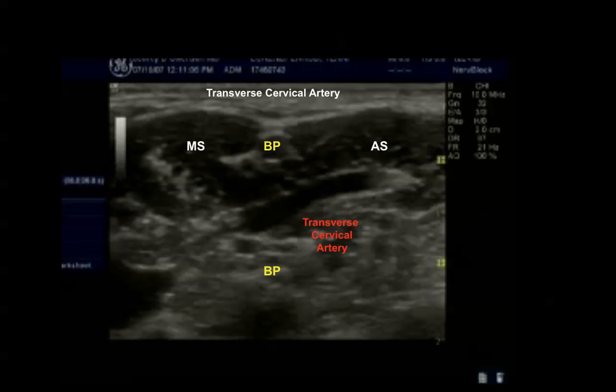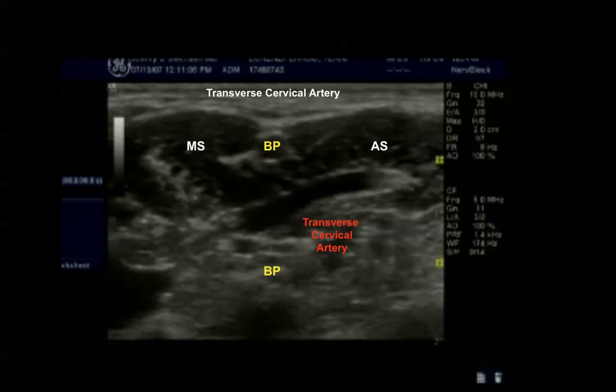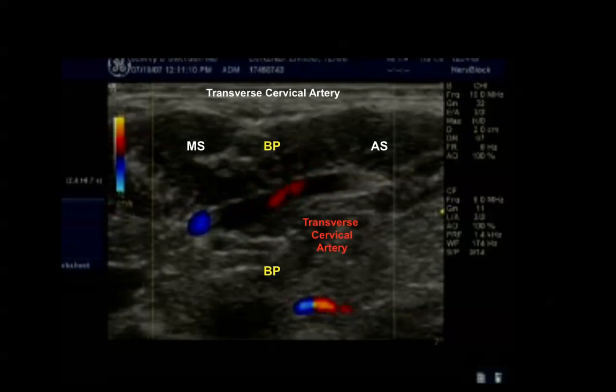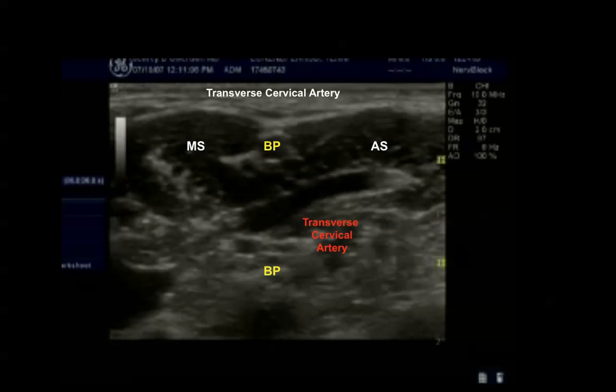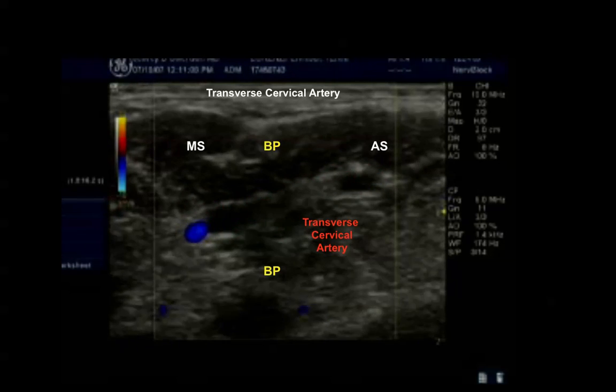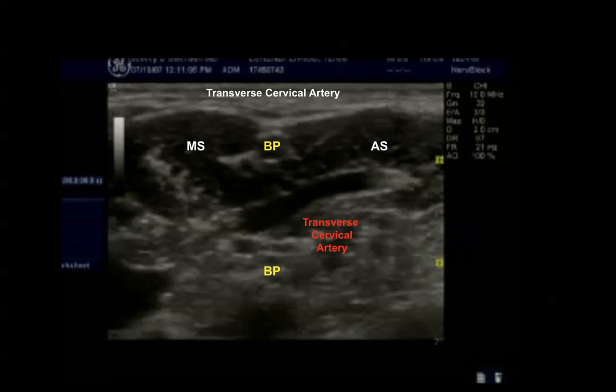So here's an ultrasound. We have the middle scalene on the left, the anterior scalene on the right. The brachial plexus is transected by the transverse cervical artery. When we go live here, you will see that. So here is the color Doppler of the transverse cervical. It's a fairly large vessel that actually goes through the substance of the brachial plexus.